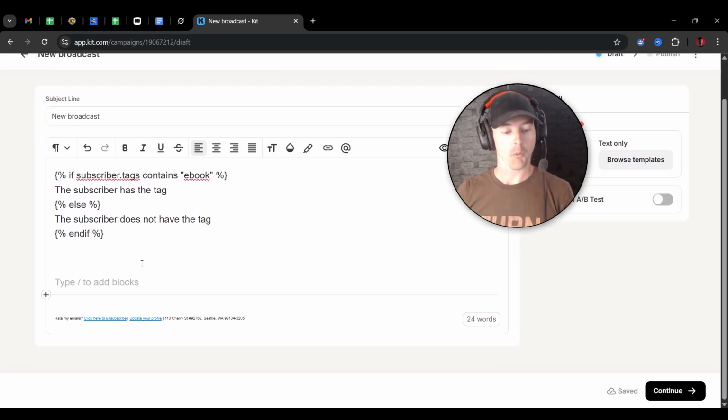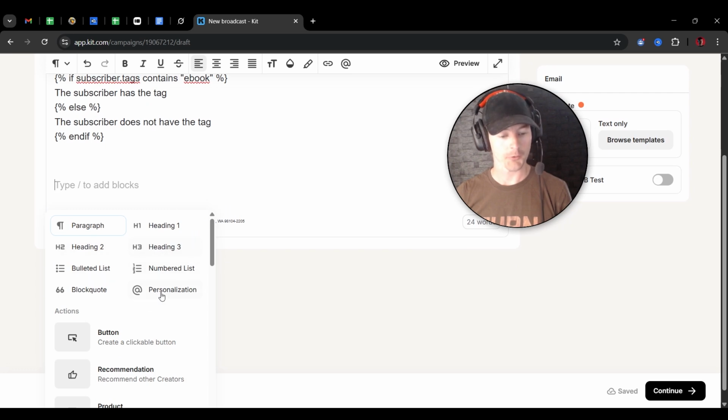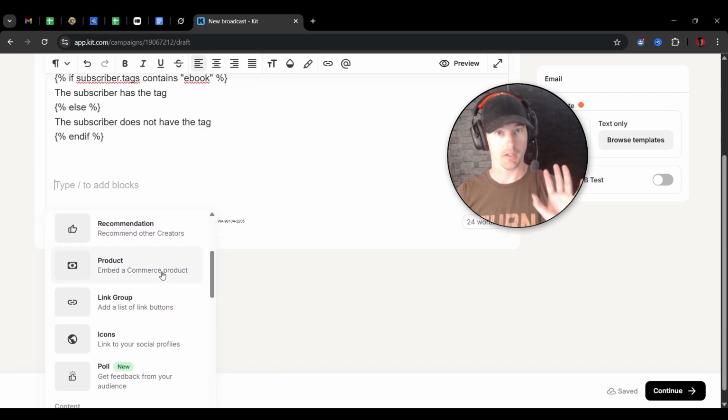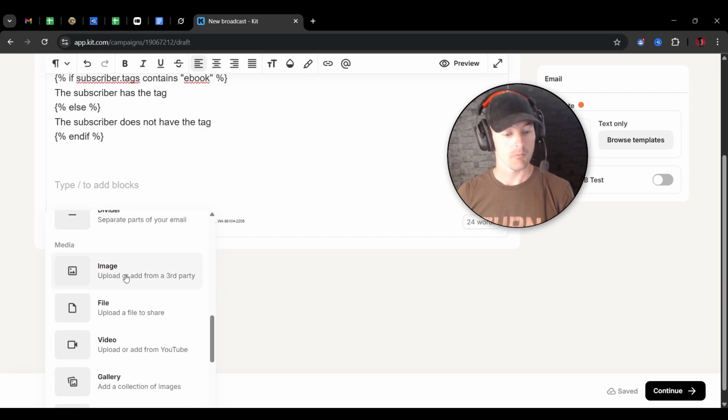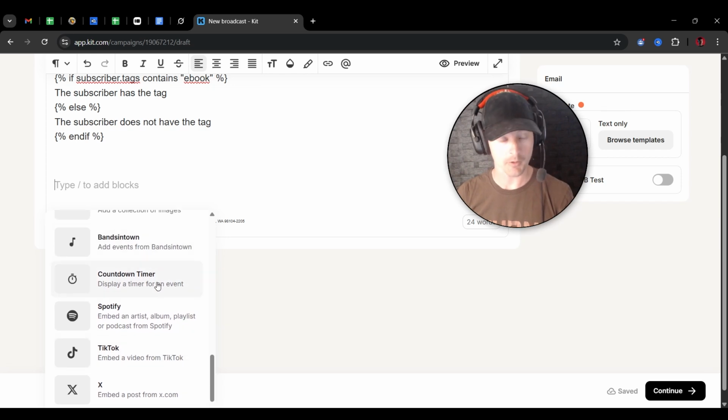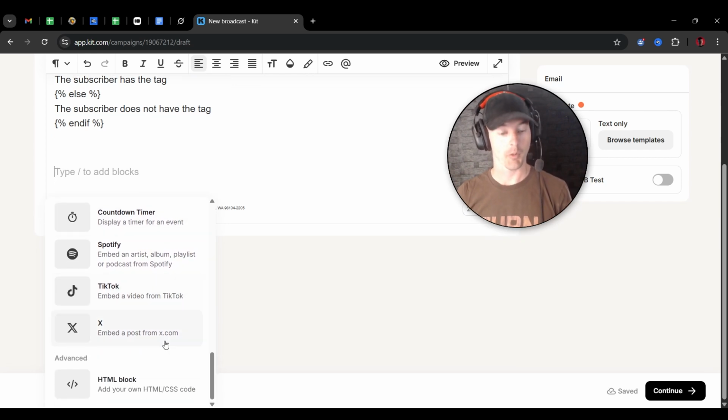The other features that are worth pointing out here, inside of this body box that we're typing here, if you click the little plus sign over on the left side, you can add all different types of formatting like you'd expect, but you can also add buttons. You can add products. Kit allows you to actually host products on their site. That's not something I'm going to cover in this particular video, but you can link people using that. You can obviously also put images, files, videos, all kinds of stuff. A countdown timer, for example. You can embed videos or posts from X, for example. You can even embed HTML. So all kinds of stuff that you can actually embed into the email.